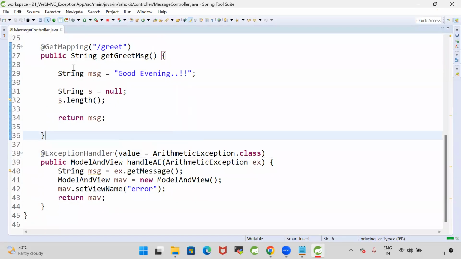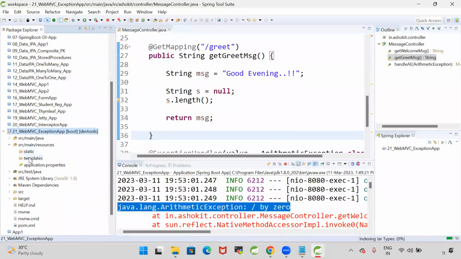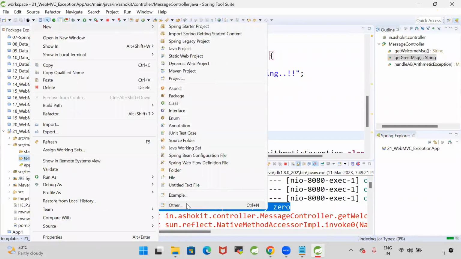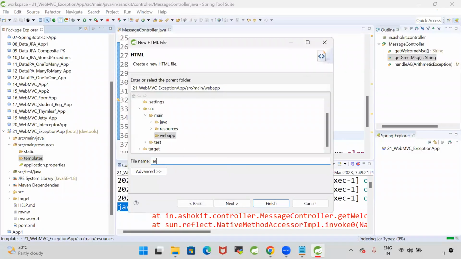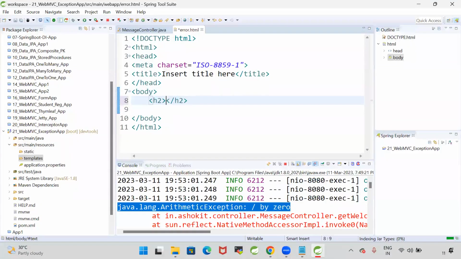So this error page I want to execute, right? In order to execute the error page, we can create an error page here in the project, in the templates, a new HTML file. I'm giving the file name as error.html. Here I'm going to print a message, some problem occurred.